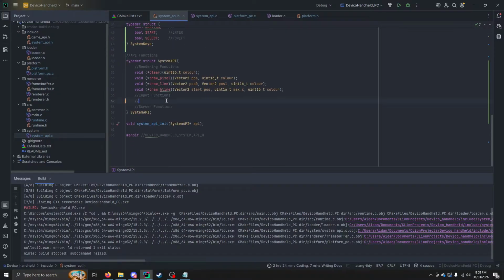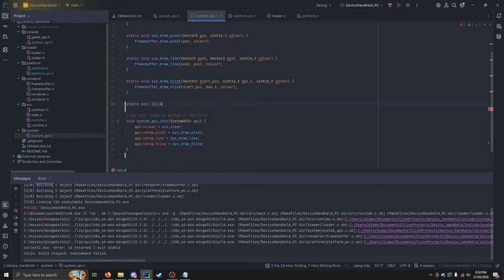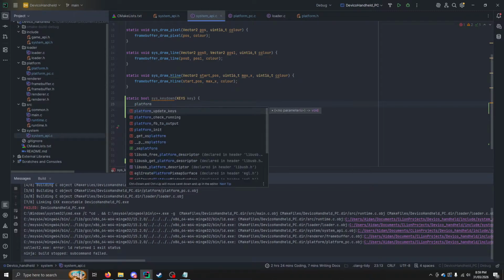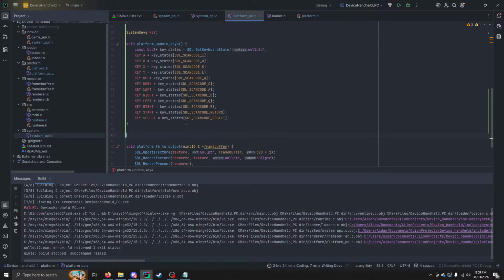Okay, so I need a function here. Bool key down, keys key. Yes, I'll just request that. See, this key down. Is that what it? Okay. Down is stop doing that. Check keys. Keys. Key. And then in platform, I just need to create that function. Void platform check key.